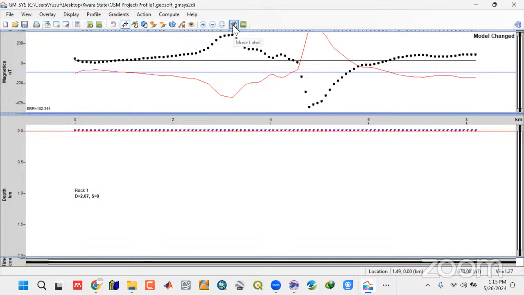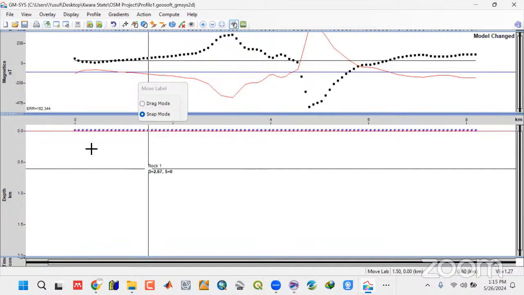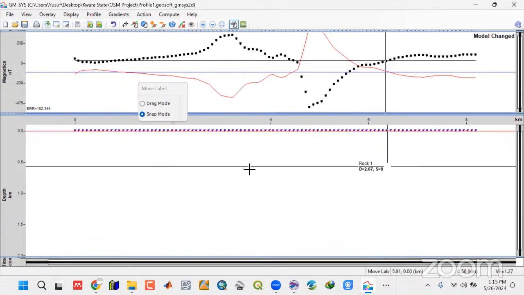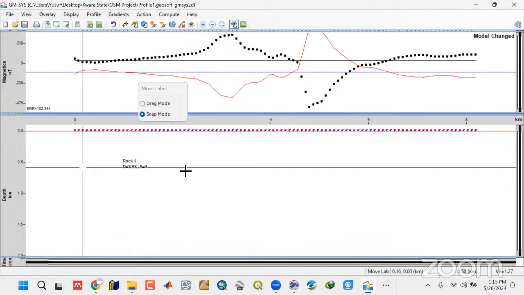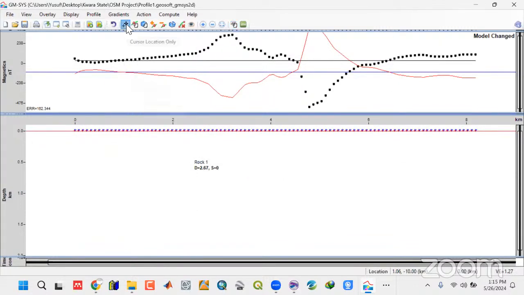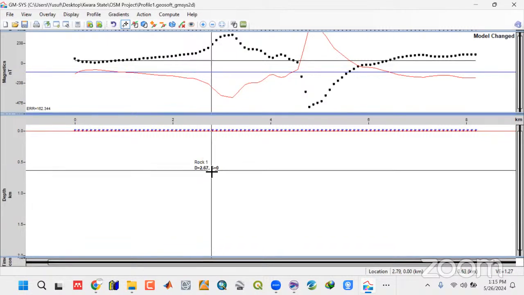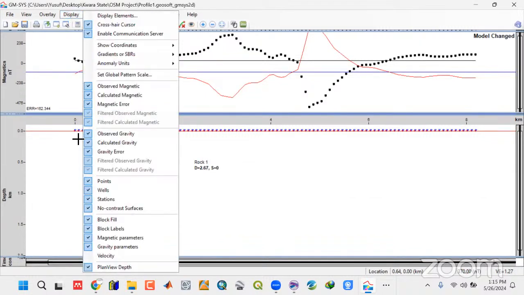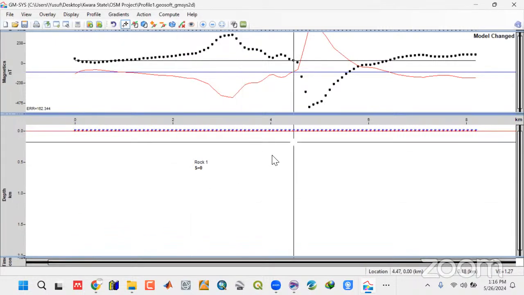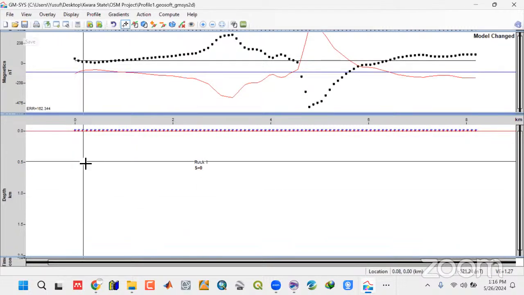When we click on this, the label is this one. Anywhere you click, the name is moving. As you are clicking, the name is moving anywhere you want to position it. That is the label of the rock. Click back on this. That's gone. Then now I need to get rid of density. I don't need density. I'll come to display. You say gravity parameters off. I only need this. Right? So you click on save, and this is what you have. Now we need to do the modeling aspect.